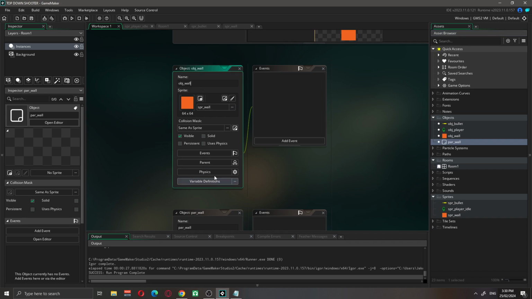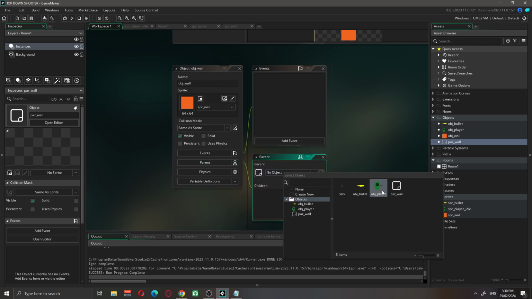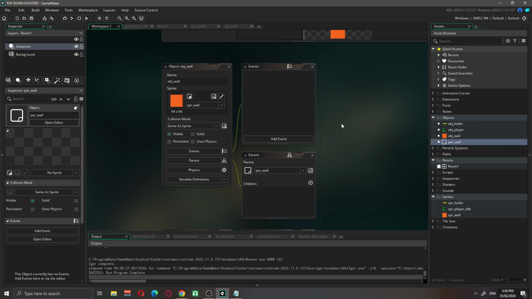To add a parent to obj_wall, you come down here, parent, and you just select parent_wall. You don't have to give parent_wall a sprite or anything. It doesn't really matter. And now in our player code, we can check for a collision with parent_wall.